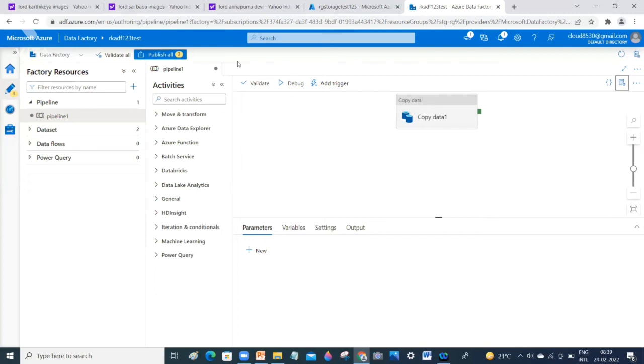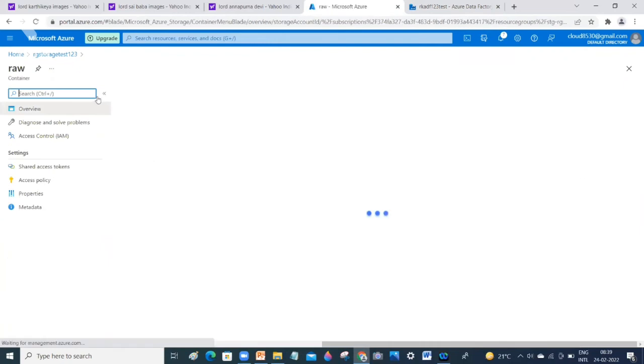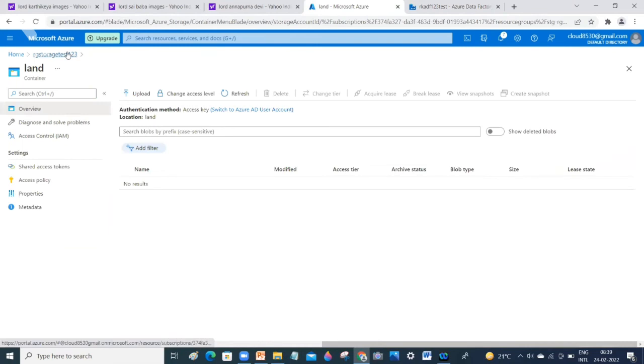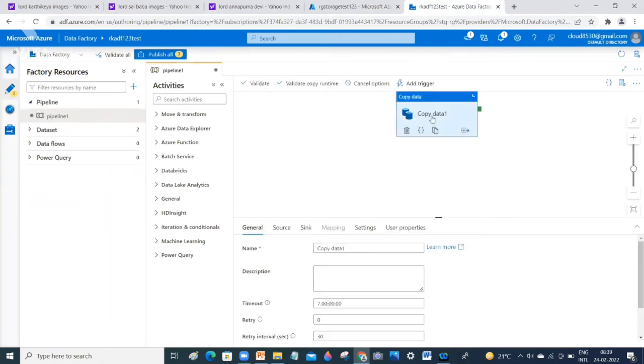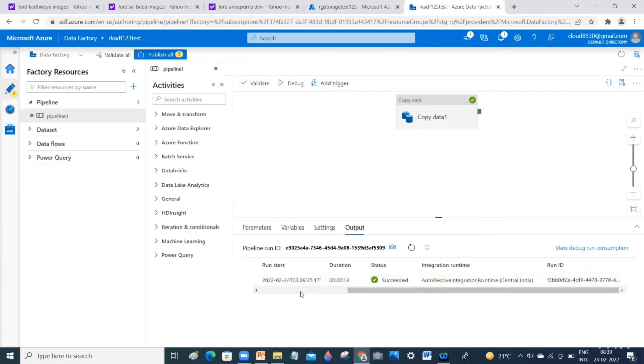But if you want to do it without that, some debugging, right? So let's do a debug. Debug will run and give output also. See, right now there is a raw text, and in landing there is nothing. We have set up everything. Let's debug. Okay, first debug. This will give the status of the output. I think it is queued. Yeah, it is completed. The integration runtime used is the auto resolve run. This is a run ID which we can use for tracking purposes.